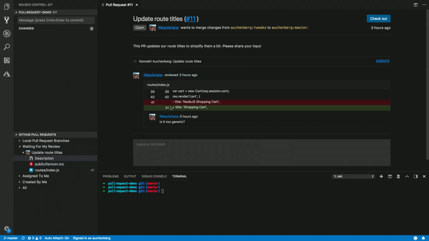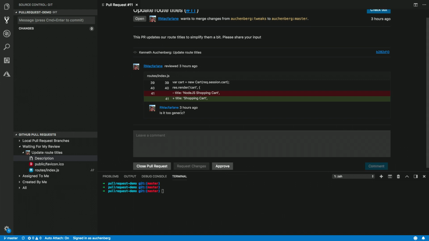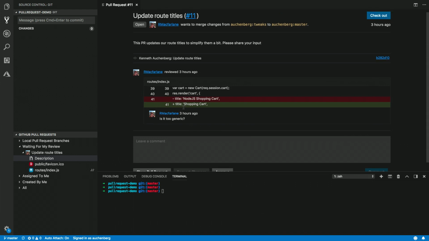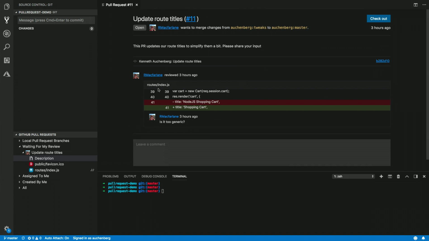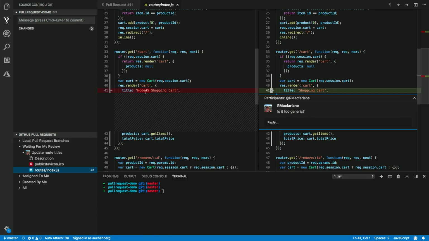But what I do here is I just click on the description. What I'm presented with here is an overview of this particular pull request. I can see that it's named update route titles. It's something about the route titles being simplified, and I can see Rachel here in my team has been adding some feedback, a comment on some of the changes she made. I'm a bit curious to know more about the changes she made, so I can just go out here and open up the route index.js file.